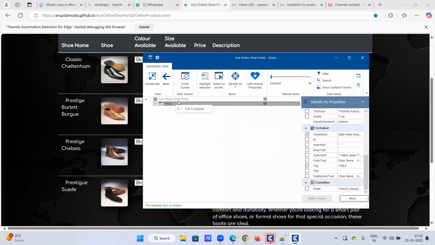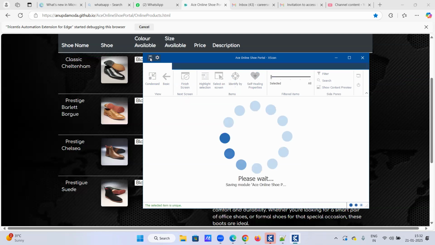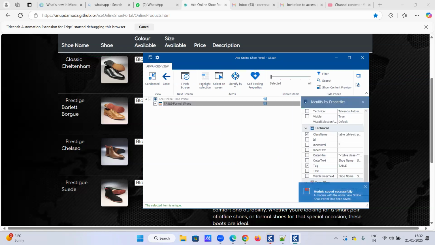So I want to rename this table formal. Choose. Just save it and close.